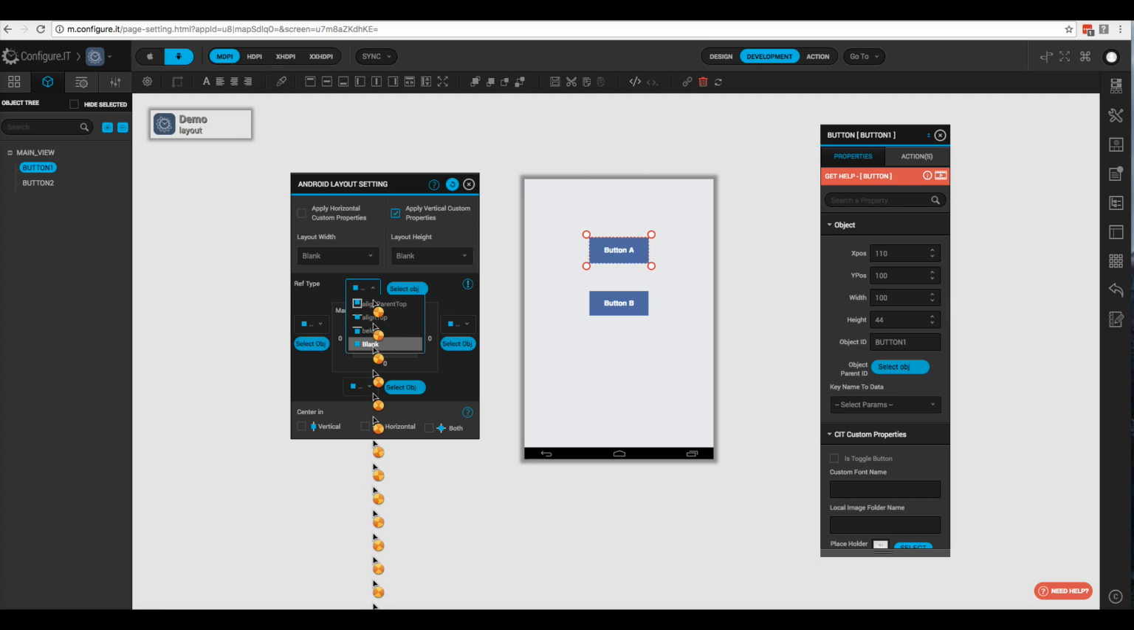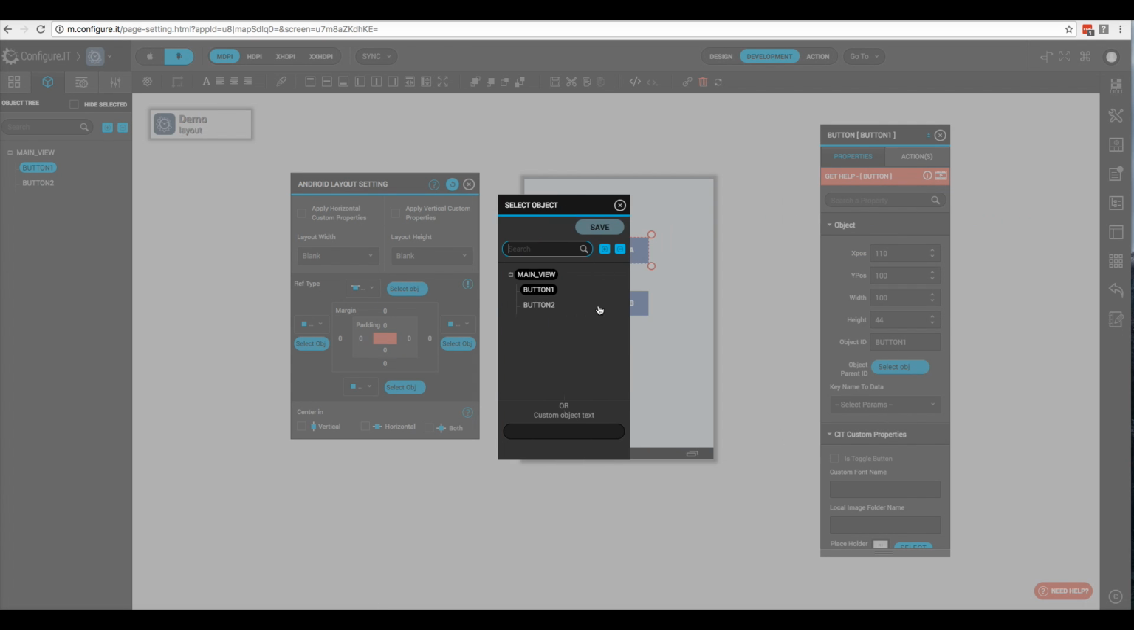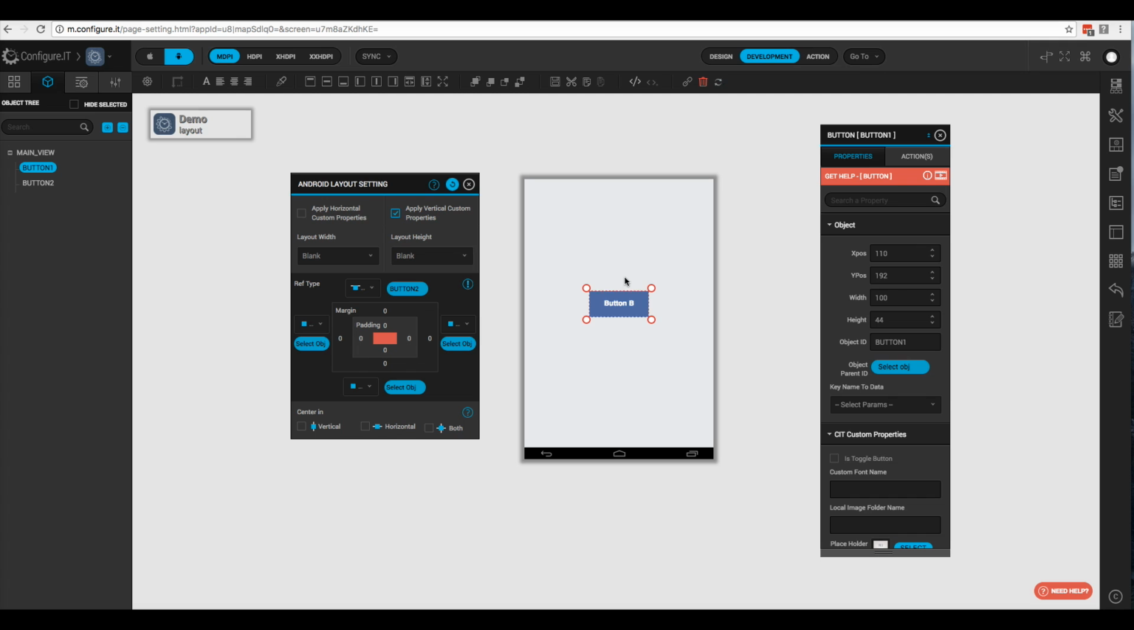Now the next reference type is align top. And what this will allow you to do is align the top of this control with any additional control. So for example, button B. So we can't align it with main view, but we can align it with button 2. So we'll click save. Now you can see that button A and button B are aligned with each other.